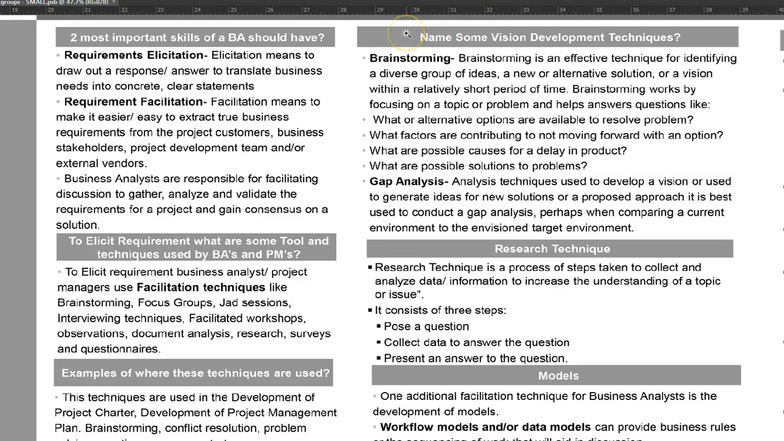So first, name some of the vision development techniques. We have two techniques over here, which is brainstorming and gap analysis. So let's see what brainstorming is first. Brainstorming is an effective technique for identifying a diverse group of ideas, a new or alternate solution, or a vision within a relatively short period of time. Brainstorming works by focusing on a topic or problem and helps answer questions.